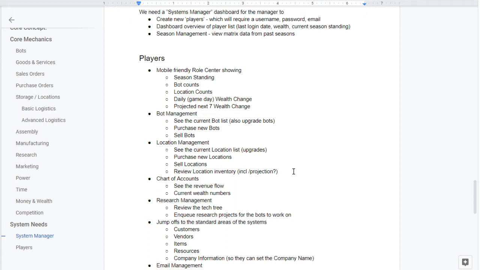Depending on where we go with this series, we may tap into some of the Azure AI on the prediction stuff. We may not. The players should have a nice and easy bot management screen to see all the bots that they currently have active, be able to do operations around those bots, such as upgrade, purchase, sell. We should be able to do the same for locations, see all of them, upgrade them, purchase them, sell them, maybe review all of the inventory in those locations.